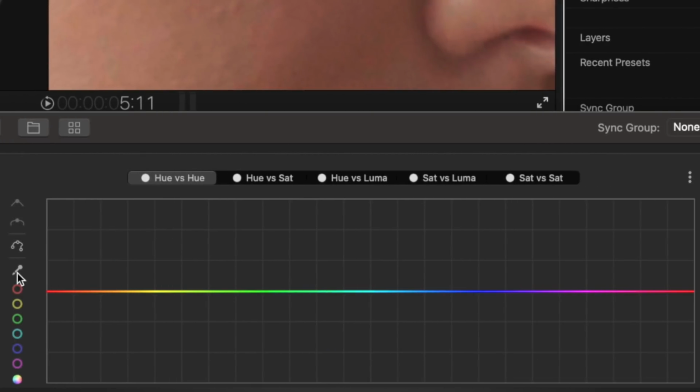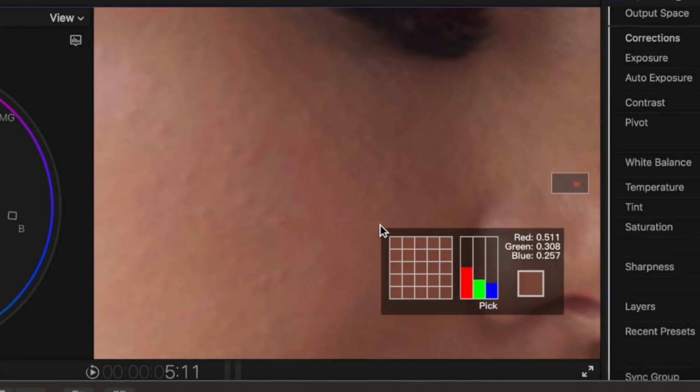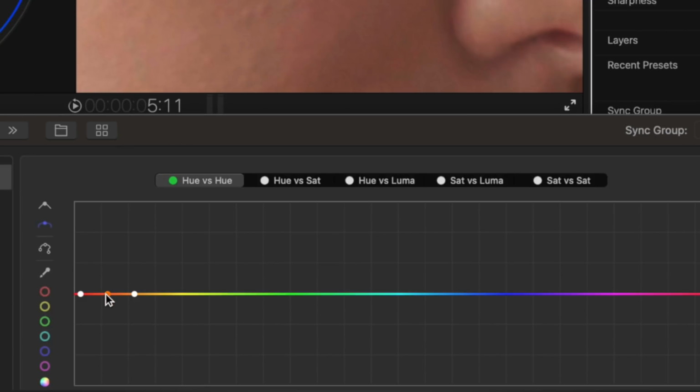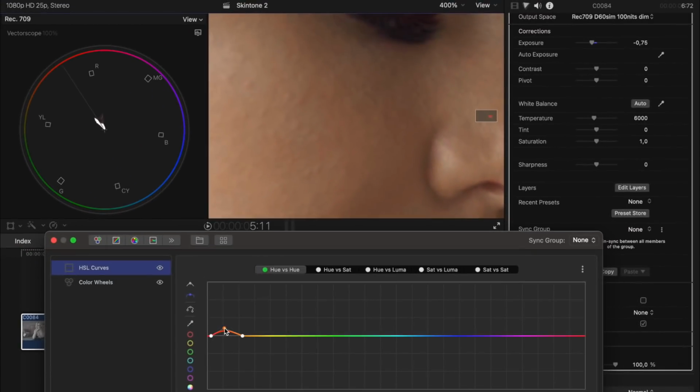Opening the Hue versus Hue tab, we'll use the color picker and select the color we want to get rid of. Now our selection is represented on the curve. We'll click on a point in the center and drag it up so that the transition is less noticeable, but we must take care not to turn the skin green.